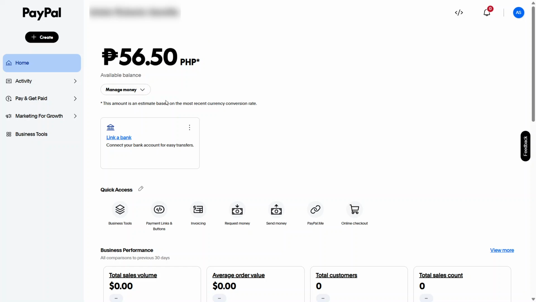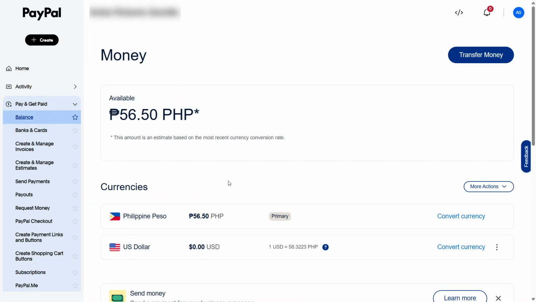Near the bottom of your balance section, look for a drop-down field that's labeled something like Manage Money. It may be easy to miss, so scroll down slightly if you don't see it right away. Click on that drop-down, and from the list of options that appears, choose View Money page. This will take you to a more detailed breakdown of your balances and currencies.